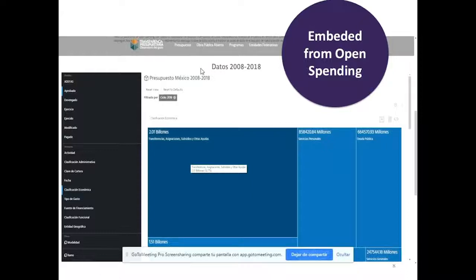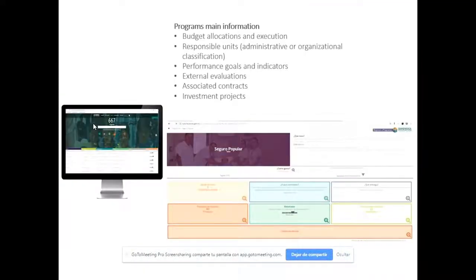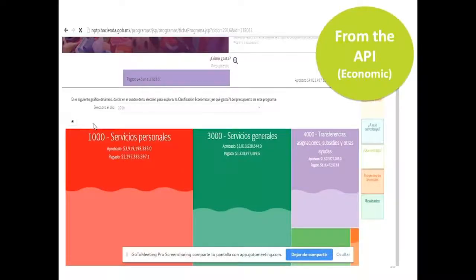We have data from 2008 to 2018, and we keep updating each quarterly report. So we have the different moments of the budget and different classifications that can be filtered or downloaded by any user, which is great for us for them to use. But here, as you can see in this platform, you can see how it is also connected with the performance information and all the program information. We do this by connecting it through the API given by the Open Fiscal Data Package.